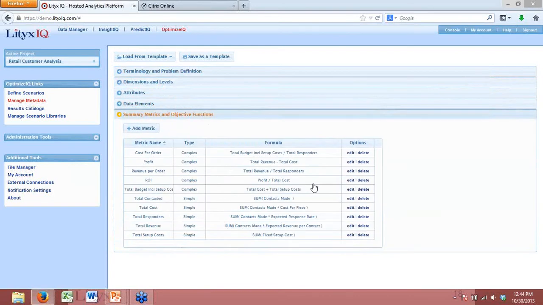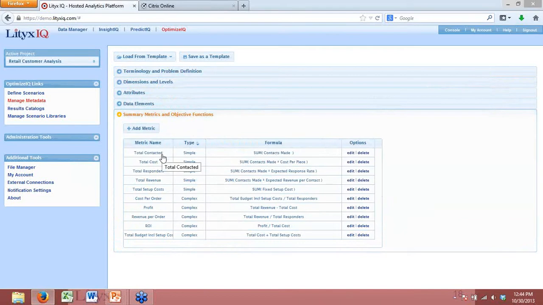We've also defined quite a few summary metrics here, so things like the total number of people contacted, similar to our total number of calls in that first example. The total costs, or in other words, the total budget we'd allocate to the solution, is defined, as well as total number of responders and revenue that we'd expect to get. And some complex metrics like our overall profit, just taking revenue and subtracting out costs, and ROI, profitability divided by cost, and even something like total budget, including those fixed setup costs. Again, all these are defined very easily through that point-and-click interface.